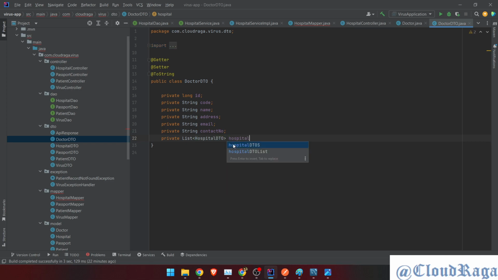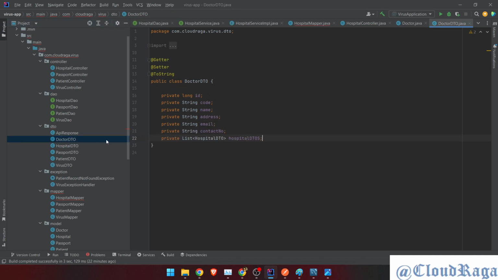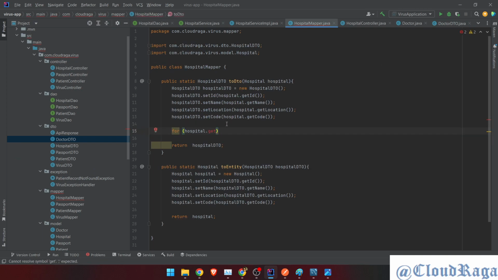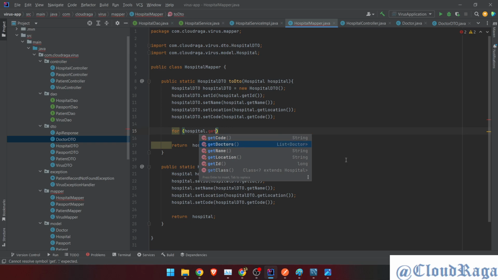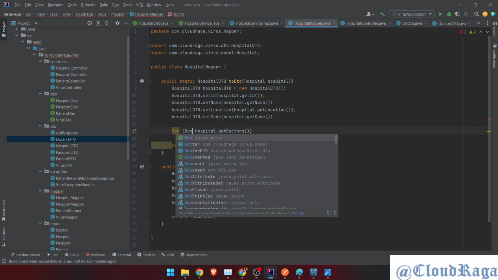Let me check what I have just pasted there. DTOs, and in hospital it's doctor, not hospital. Doctor DTO. Doctor DTOs. Okay, now it's fine. So hospital has doctors and doctor has multiple hospitals. Okay. Now, time for mapper class. So now from one hospital, you can have multiple doctors. So I'll run a loop on multiple doctors. So get doctors. This will give me a doctor object.